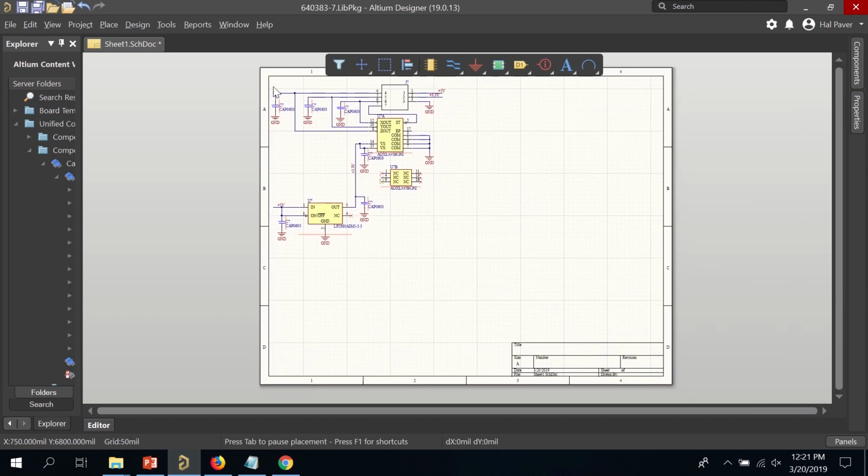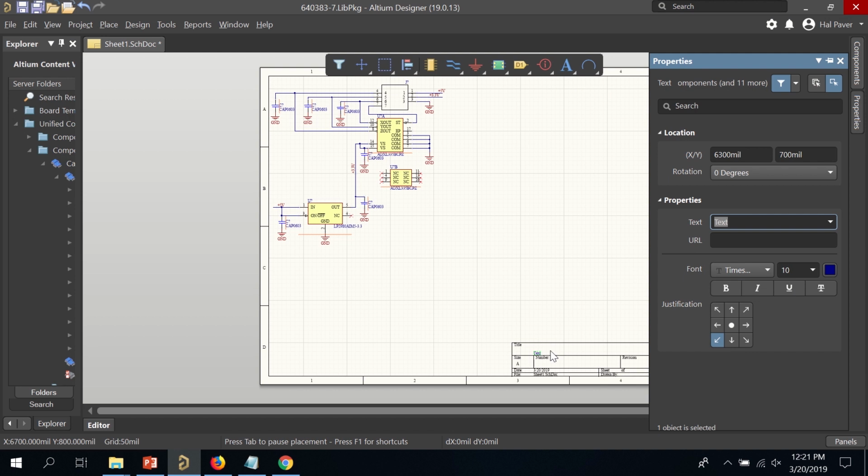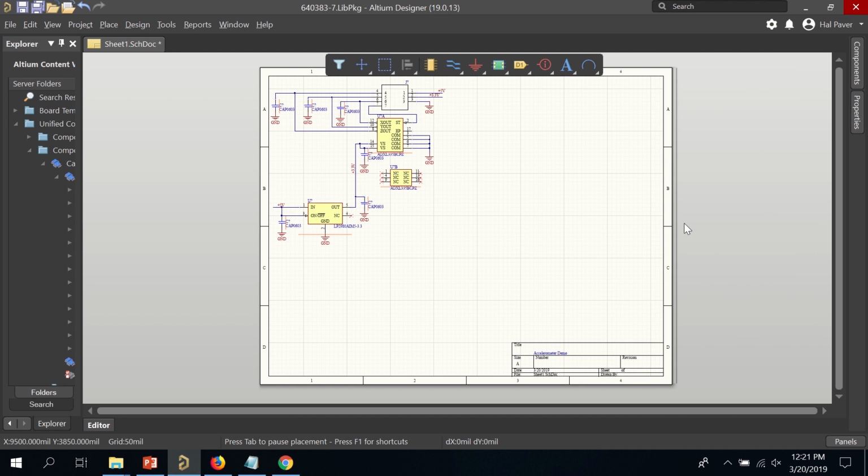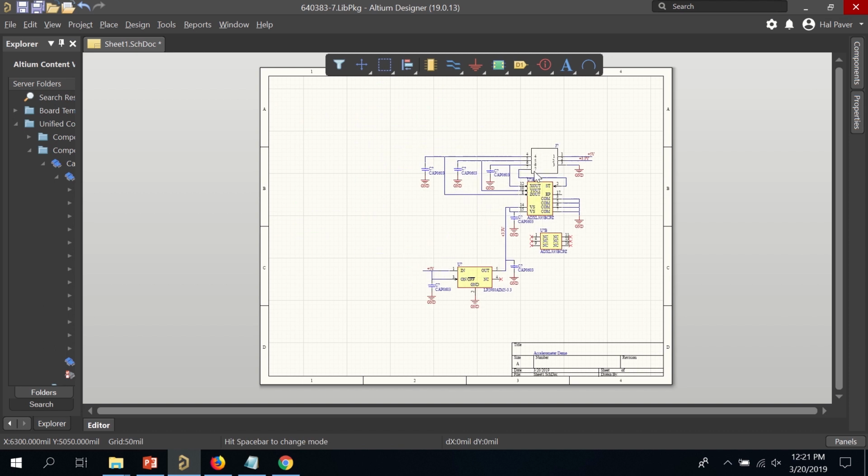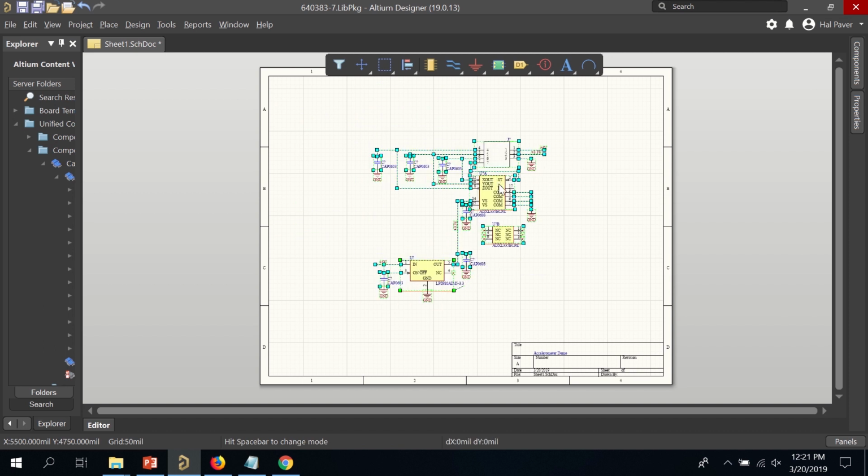We have to add a few things like a title. So if you click this place text string, I'm going to write that by double clicking it. This is the accelerometer demo. And you could put your name and any other information you want. And then we can center everything, so I'll just select my whole circuit and put it in the center of this page.